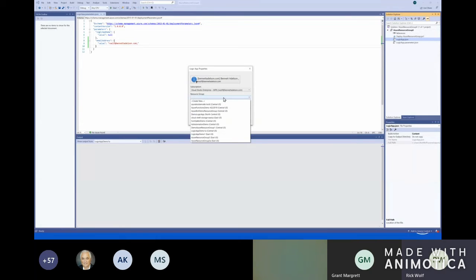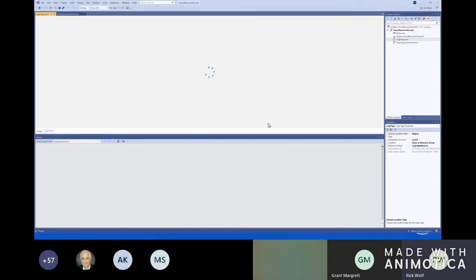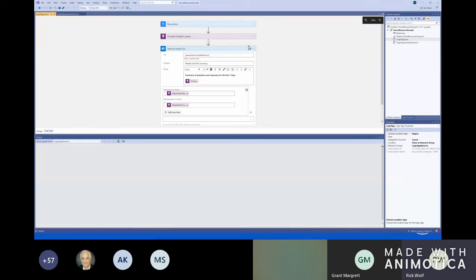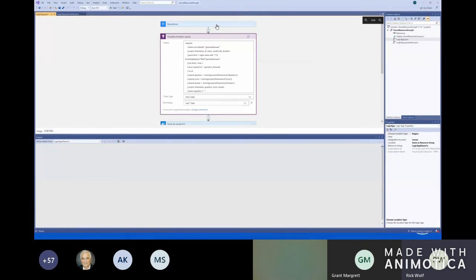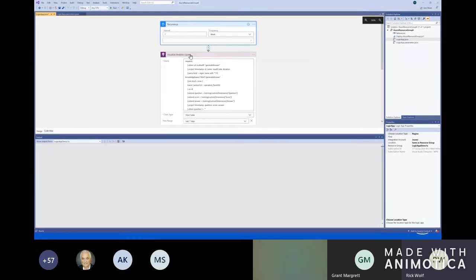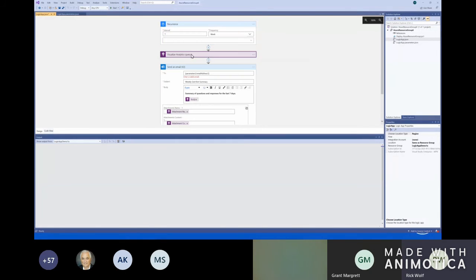Let's try that again. Let's pick the resource group and OK. And here's our flow. You can see the email I entered is invalid because it's using the parameter. We can ignore that. But here's the rest of our logic app imported from the flow template. So no changes required there.